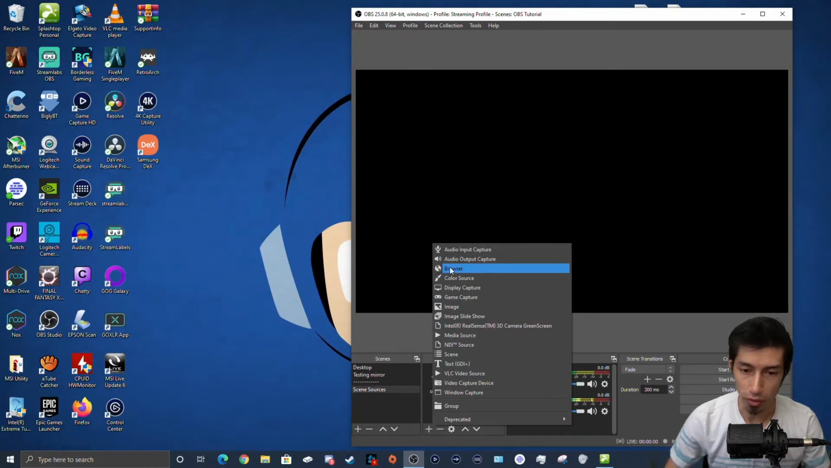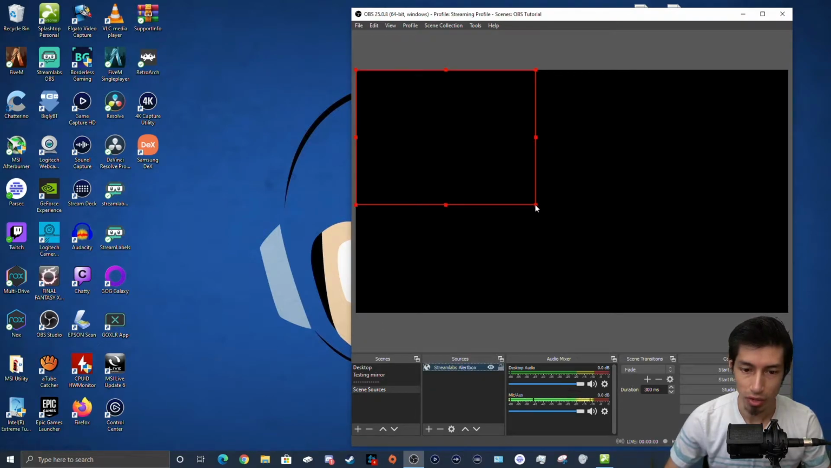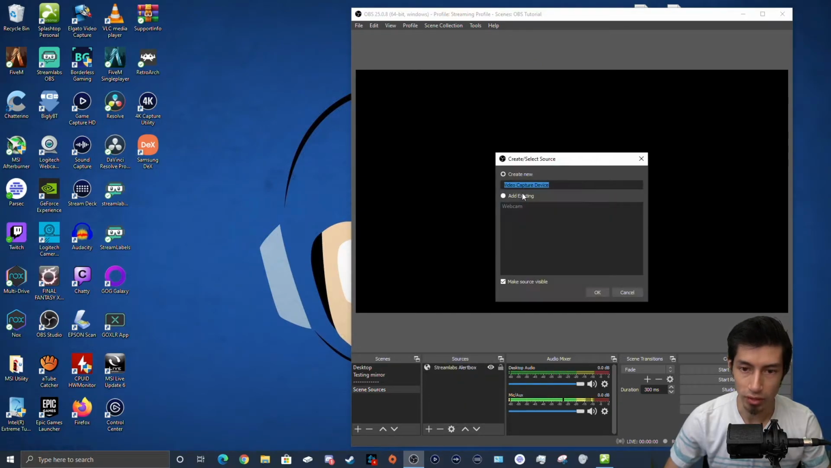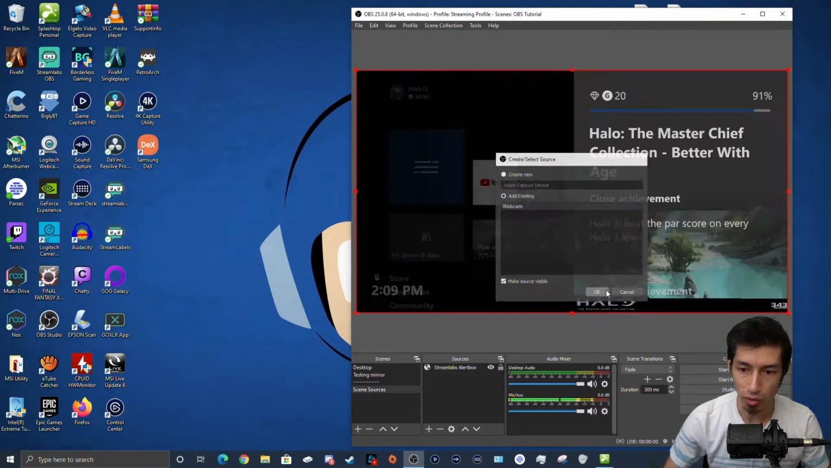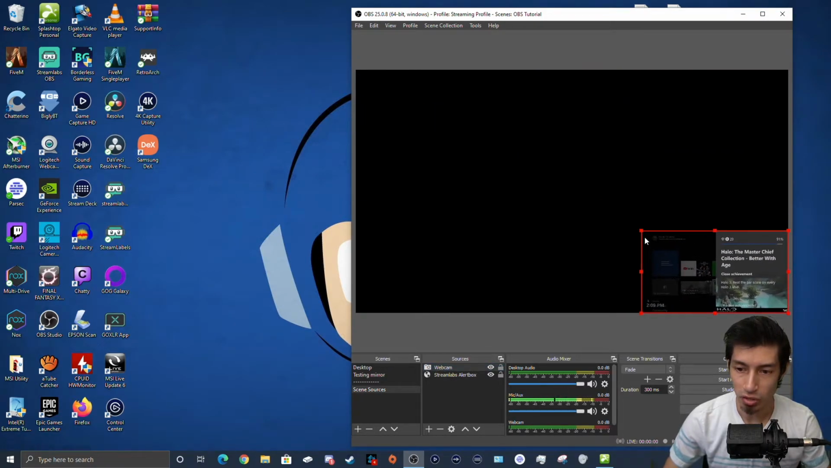So from here, for me, I go ahead and add my alert box, right? So we're gonna have my Streamlabs alert box right here. We're gonna have the video capture device for the webcam right here. And they're gonna be right here, black screen by itself on its own.